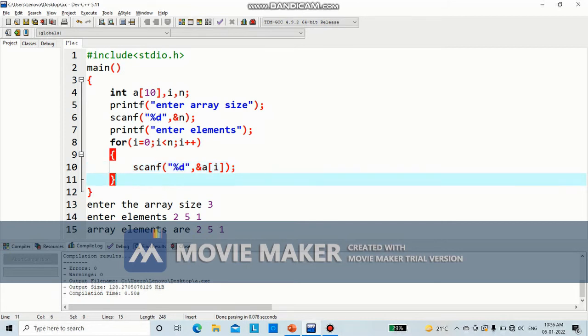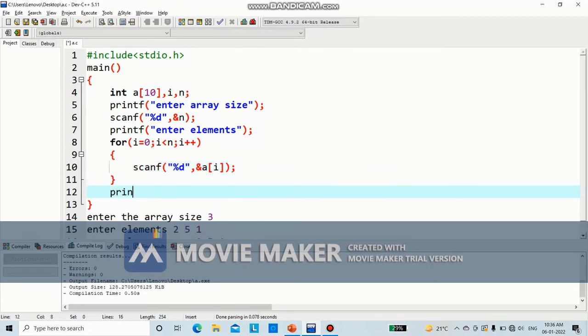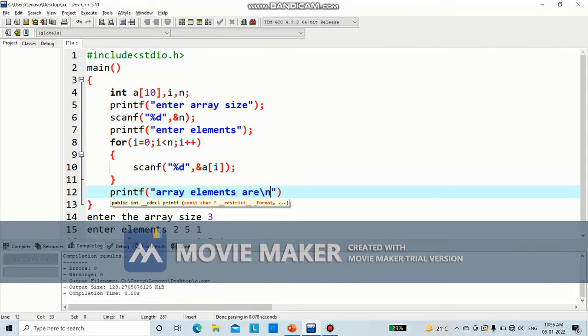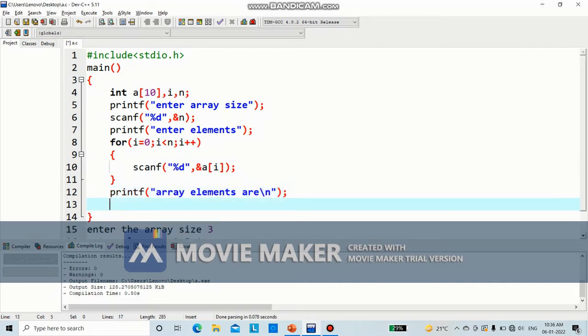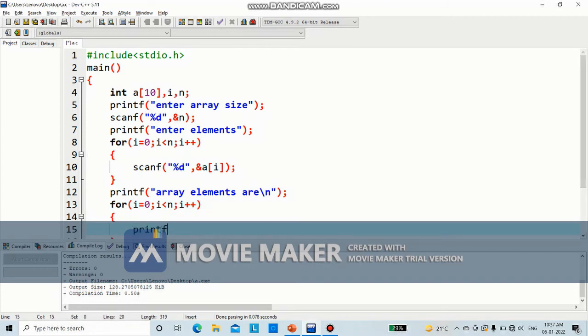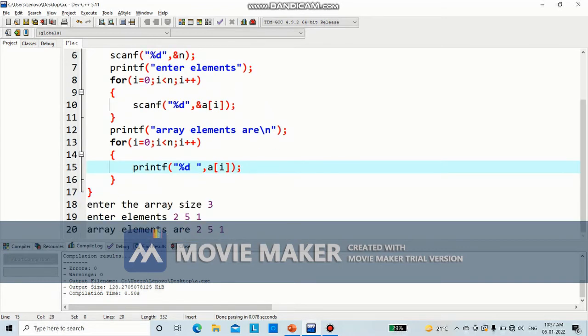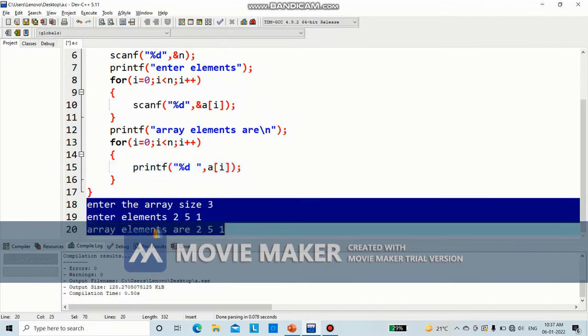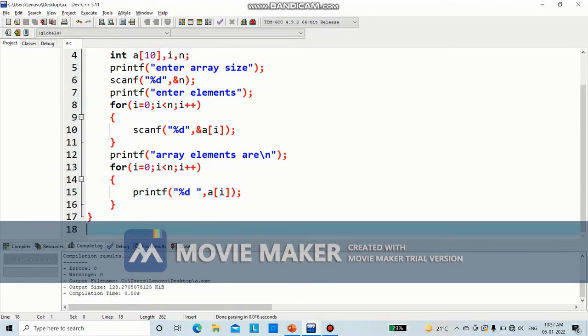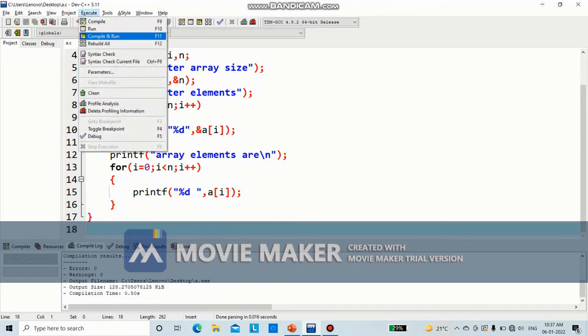The second line is over. Now the third line, you need to display the array. So I'll just write printf array elements are \n, and then this one. So for i equal to 0, the same thing we are going to repeat. Just write printf %d comma a of i, and it will end with a semicolon. That's it. Let's delete this one, save it, and go to execute, compile and run.